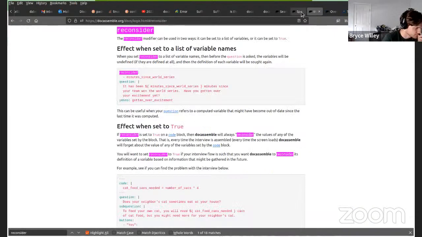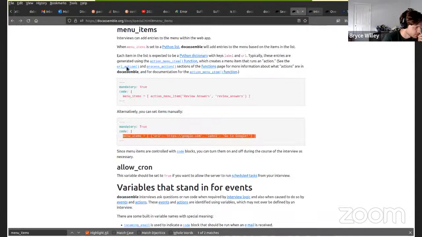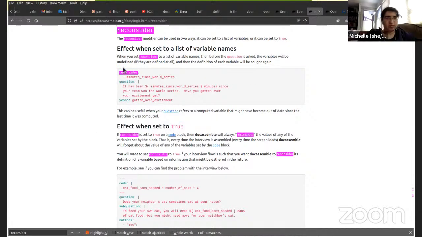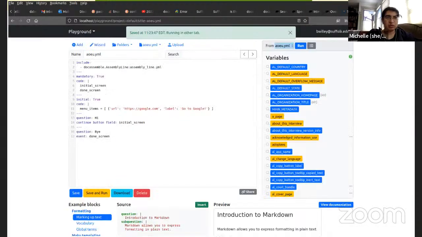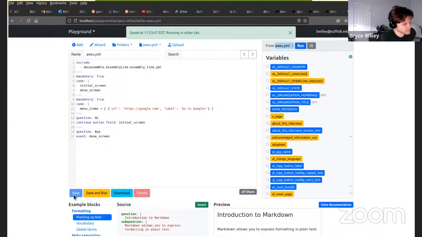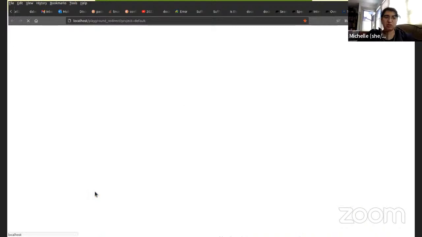And the code block, is it not special? The one above says mandatory true, not initial equals true. What if we did mandatory true? Then that would only set it once. This might work, but it's only going to set it once. We could also make the interview reconsider equals true.